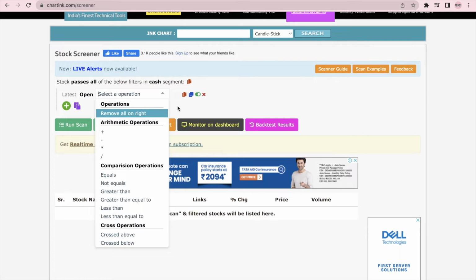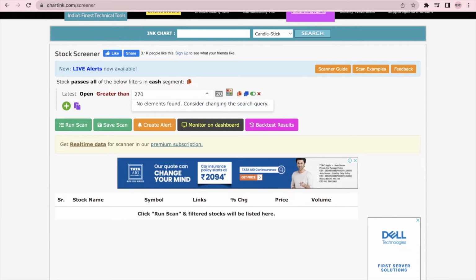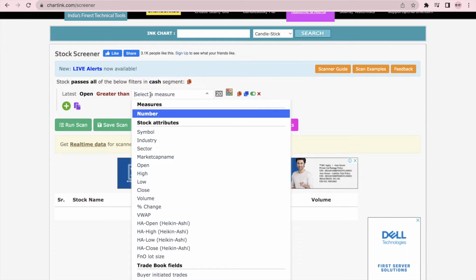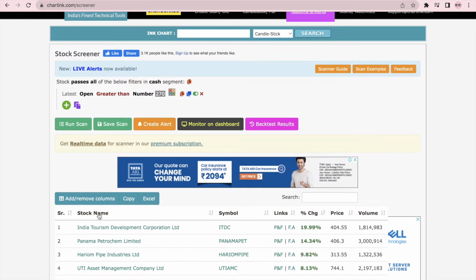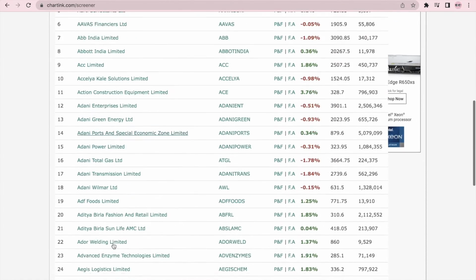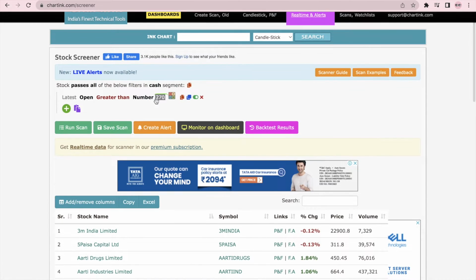So let's say I want to see open which is greater than a number, let's say 270, right? Before putting the number, you need to put the number first and say 270. So you run the scan and there are 850 stocks whose open price is more than 270. So let's put another filter here.